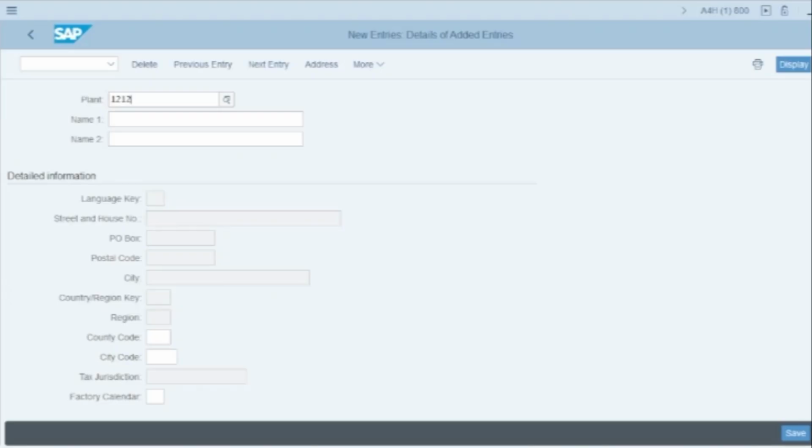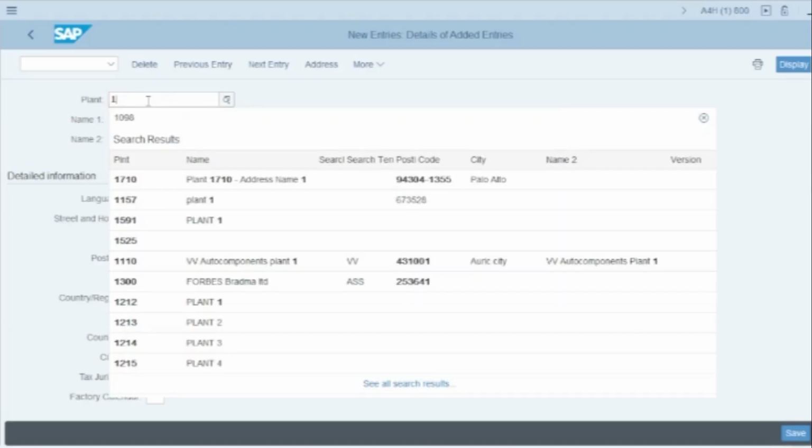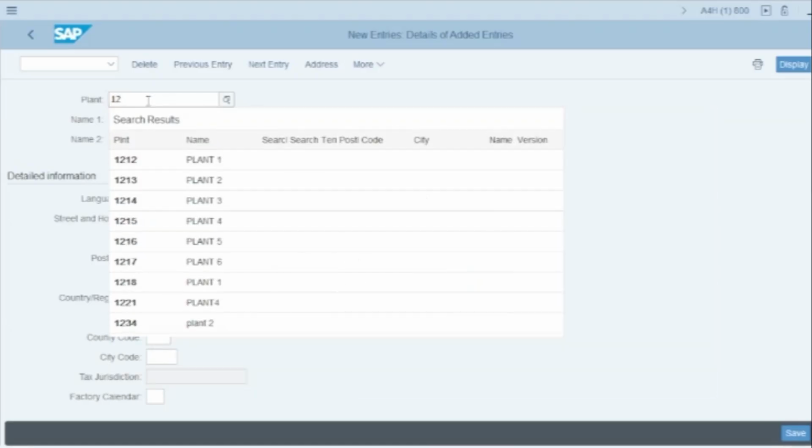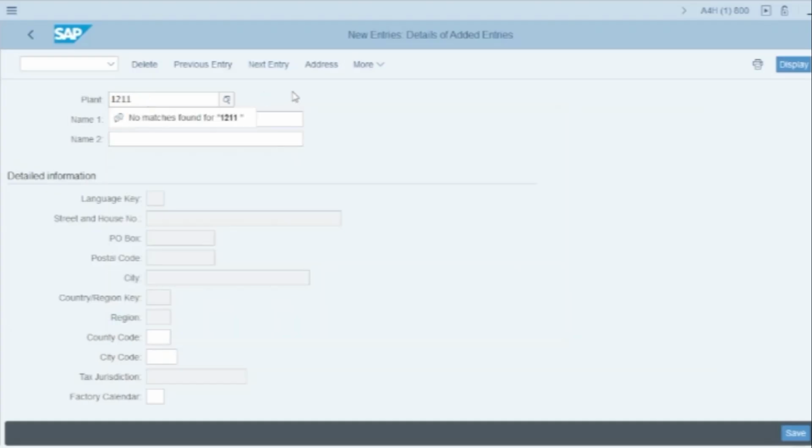I'll put it plant, let's say 1213, or maybe 1211. This is my plant. Name of the plant is, let's say it's a Bangalore plant, ABC. And see here we have a catch.